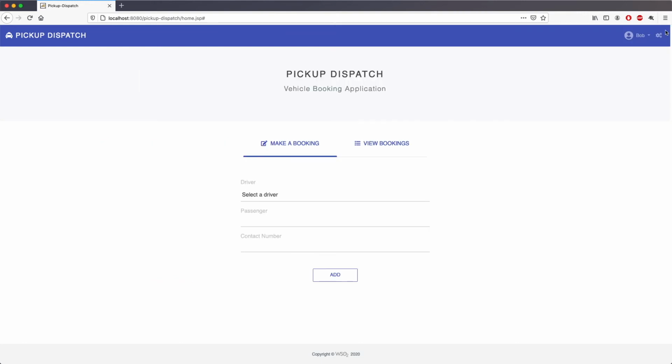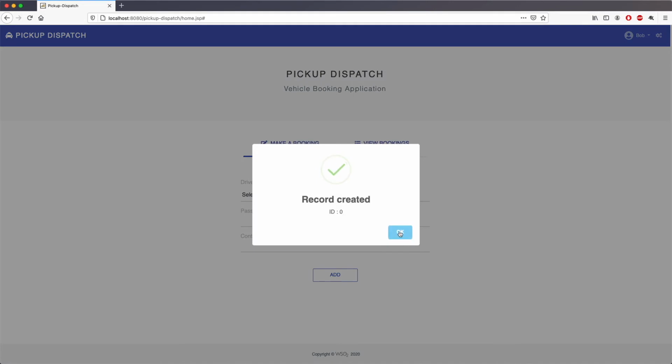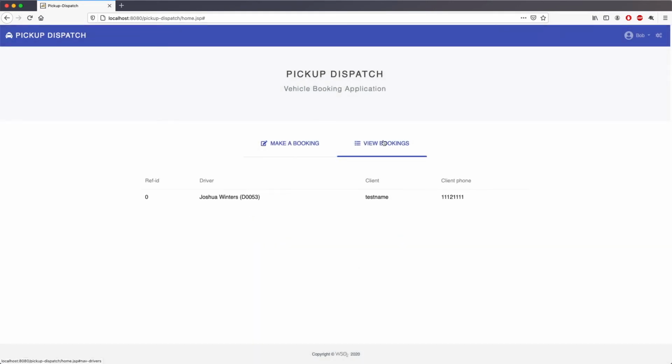And now I will enable my backend. This is a web application that has a feature where you can enable or disable the backend application. Now I select a driver, select the passenger name and then the contact information, and click add. So you can see that the record is created and you can go and view it.